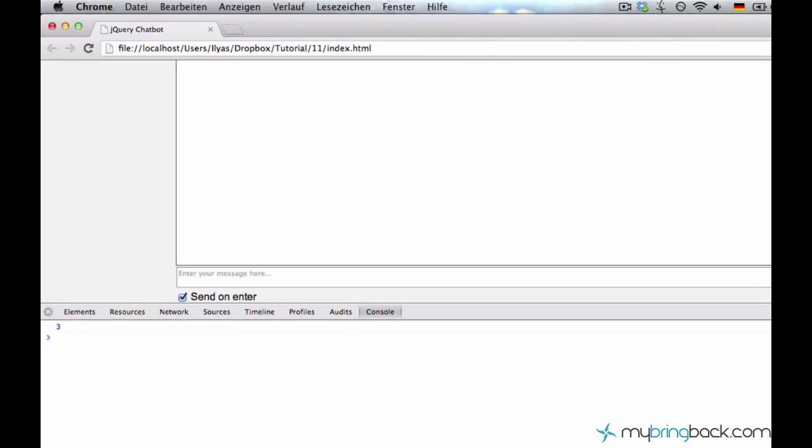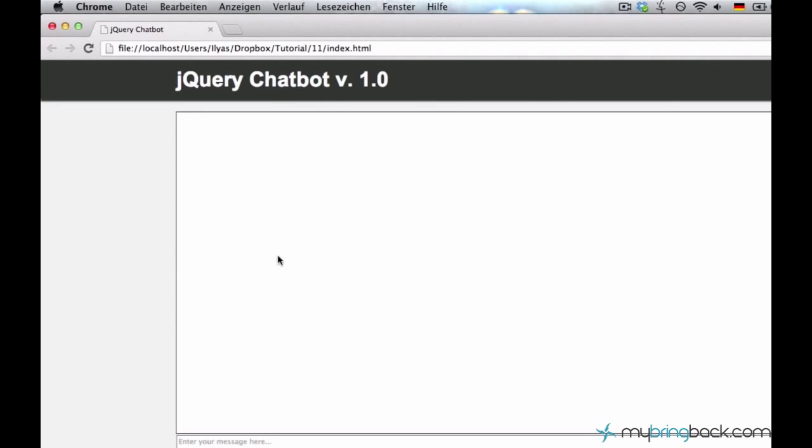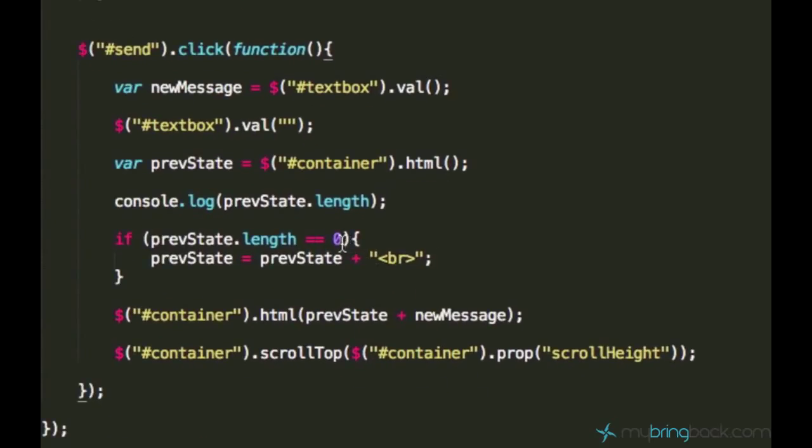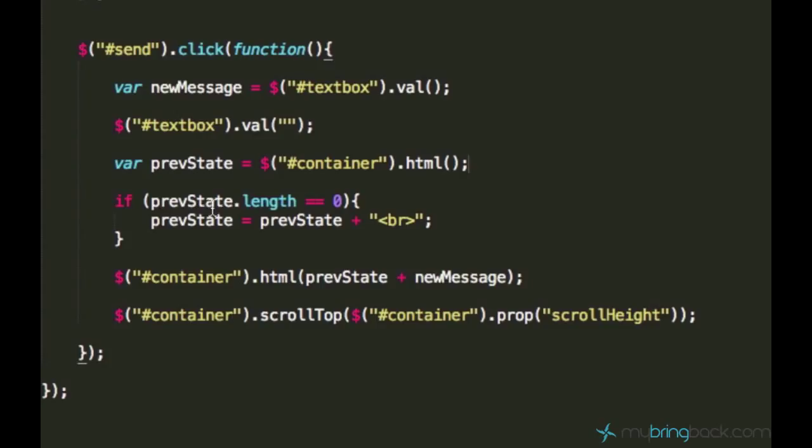Let's do it again. It says 3 again, and 3 again, and 3 again. Well, great. That means that the length of the empty div element is 3, so we can use it. So let's say if previous state length is less than 4, we should add the line break.